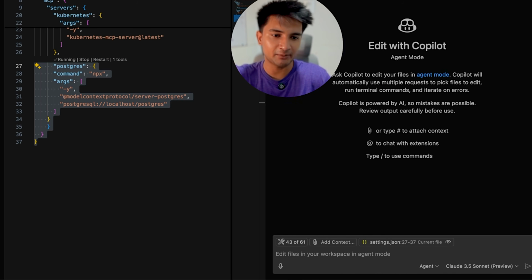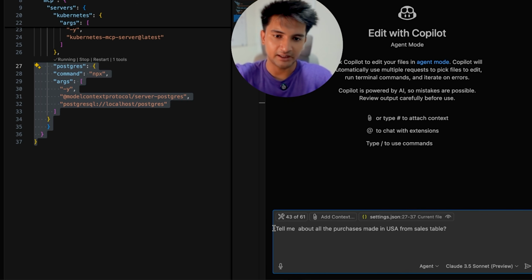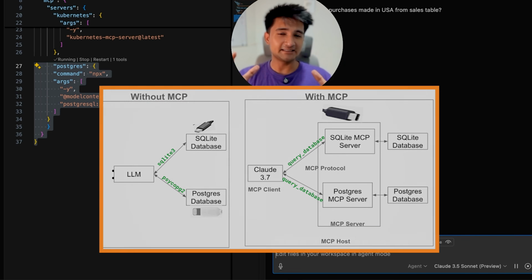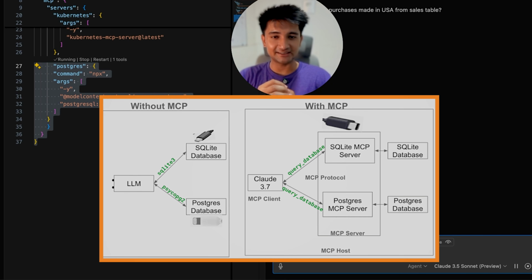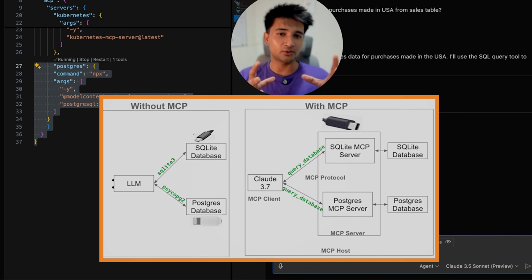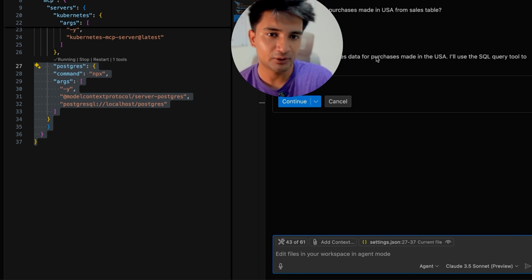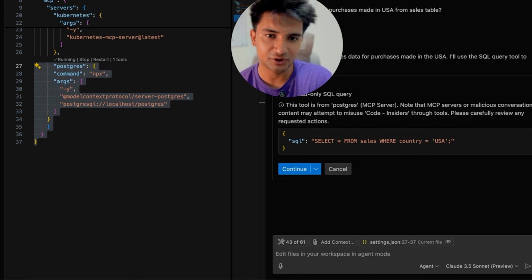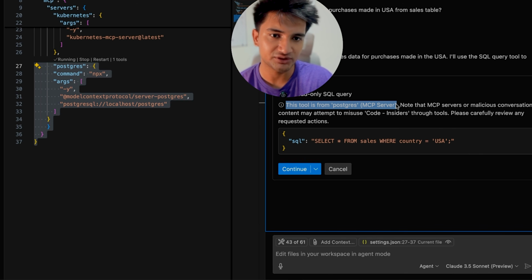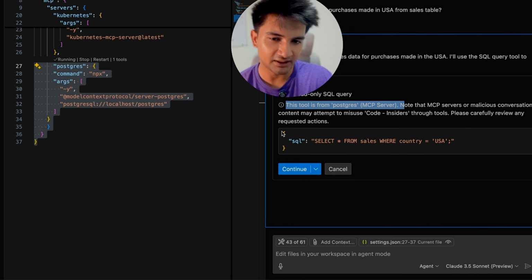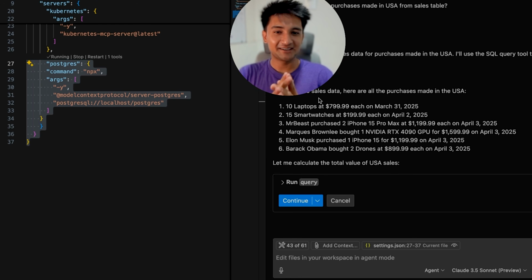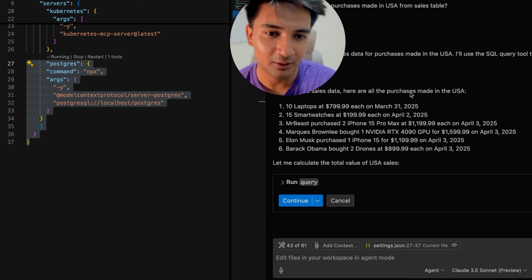So in my Copilot, I'm going to run the same prompt. I'll say, tell me about all the purchases made in the USA from the sales table. Since this is connected to my Postgres, it is going to start working and run the query for me. So it says, I'll help you run the query. And if I click on this drop down, you see this tool is from Postgres MCP server, and it is going to run this query for me. When I click on continue, you can see now I got all the information about the purchases made.